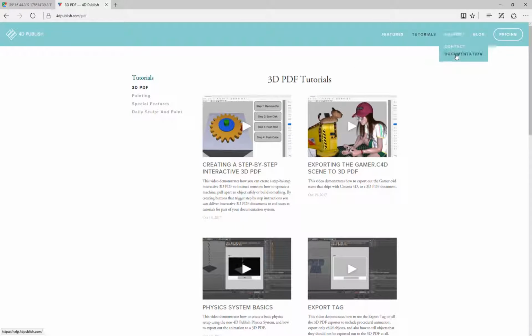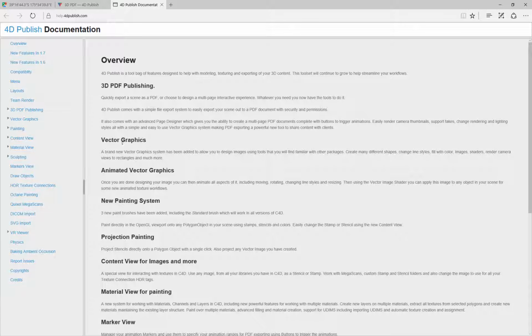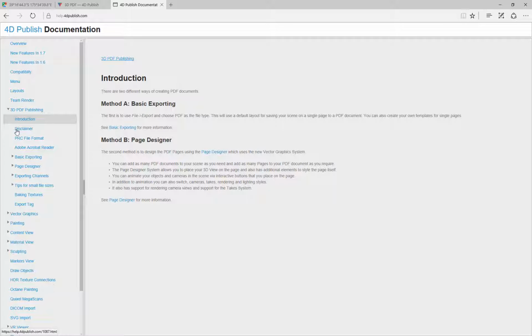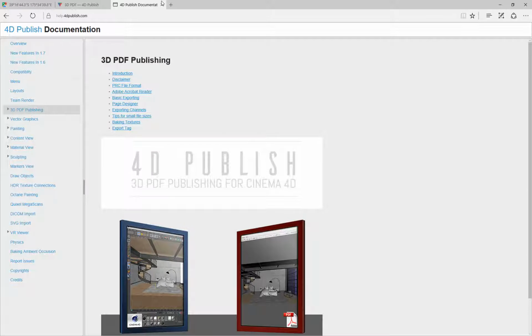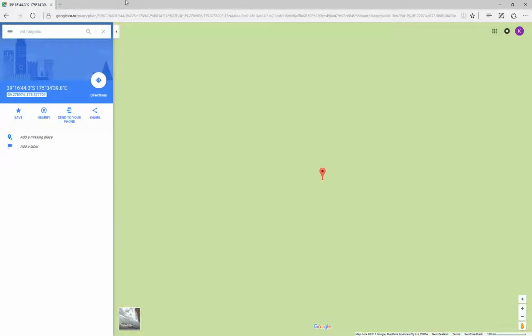Also, there's documentation here. So if you want to know what the documentation is like, just come under Support, Documentation, and you'll come up to an online version of the documentation that'll take you through how to use everything inside the 3D PDF exporter. Okay, so let's get back to it.